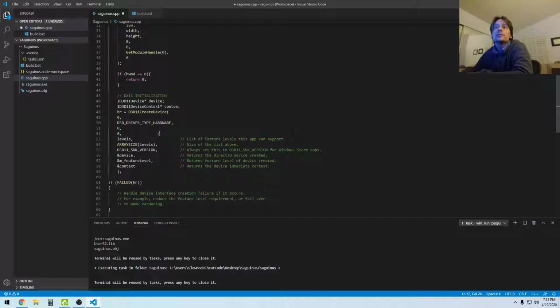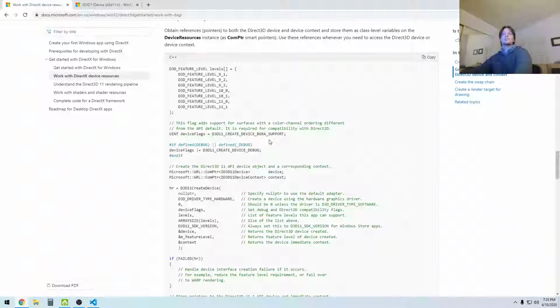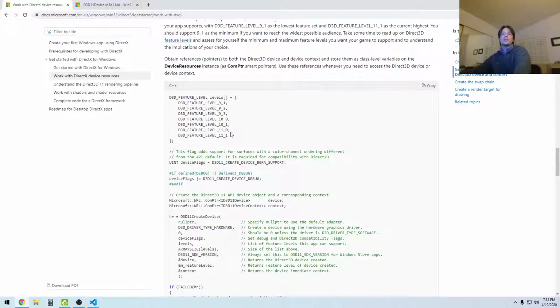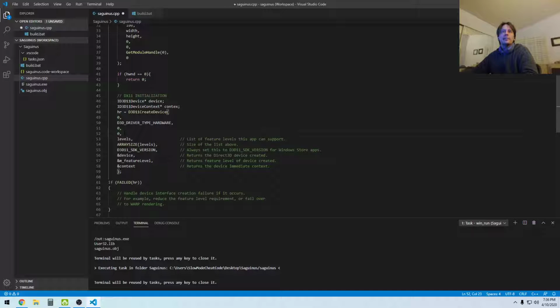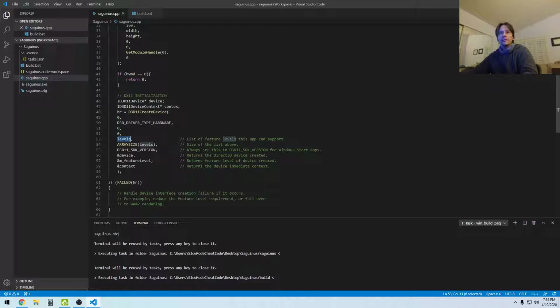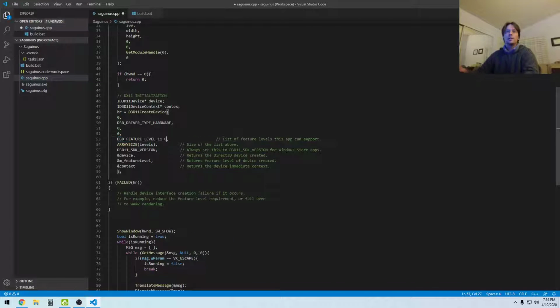Feature levels. List of feature levels this app can support. I just want, let's do these two. I don't know. Wait, let's just do this one. If I need the other ones, I'll just add them later. But for now, just do that. Okay, so paste that in.